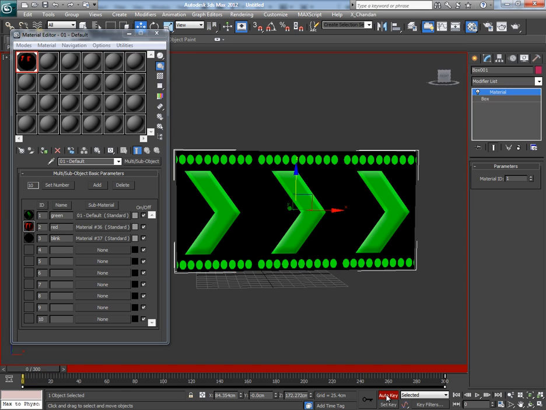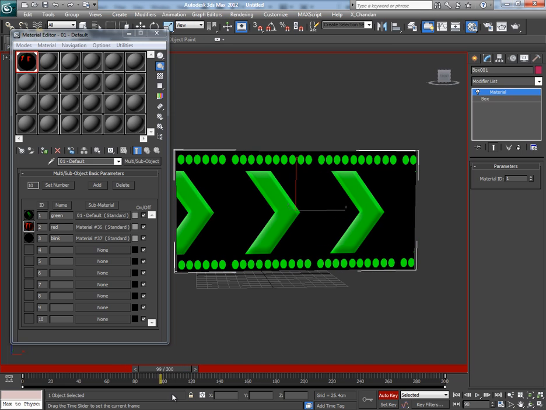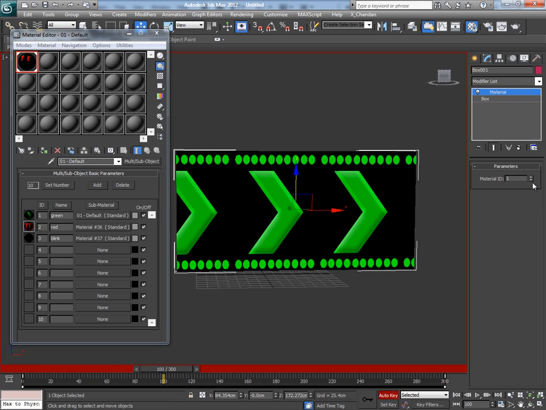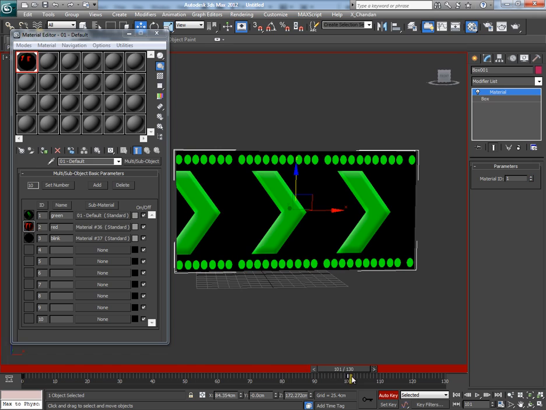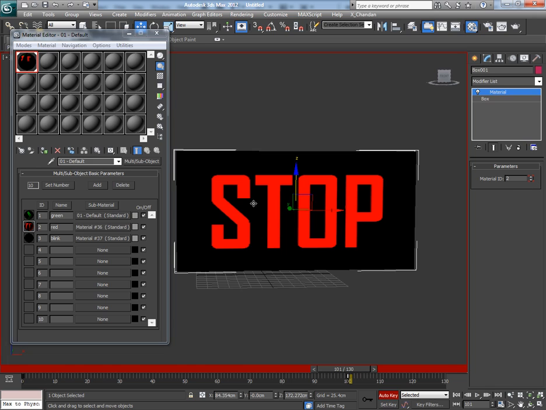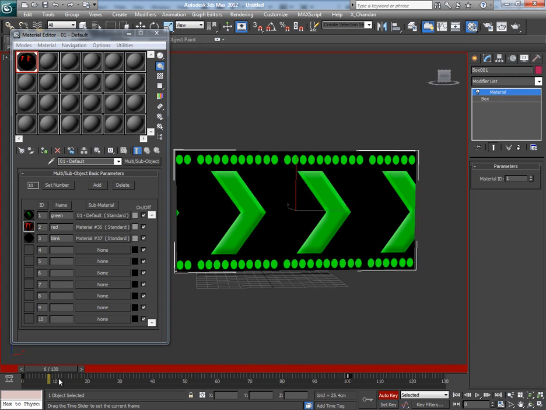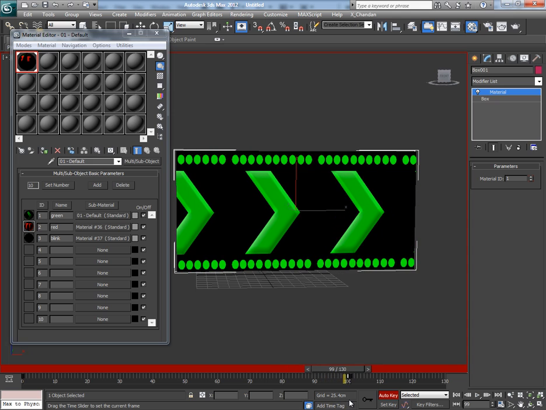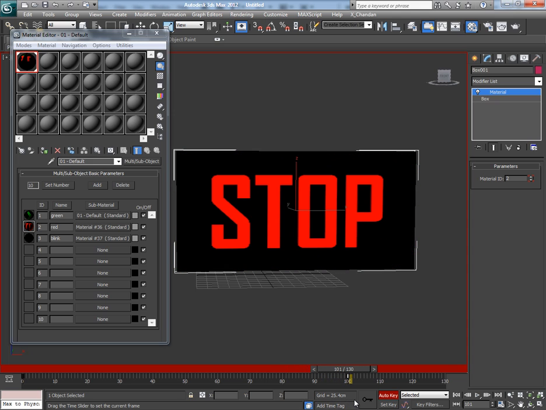So first turn on the auto key button, then come to 100 frame and apply a pseudo key, and now just after 100 frame, at 101 frame, set the material ID at 2, which is stop. This is simple mathematics. From 0 to 100 the green sign will appear, and then from 101 frames onward the stop sign will be visible. Now I want it to blink after every 10 frames.